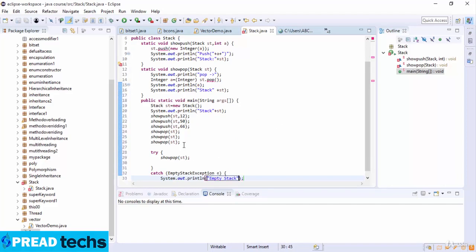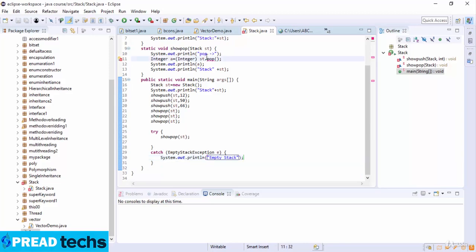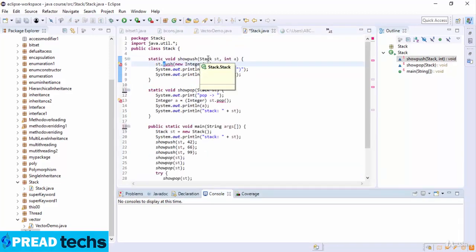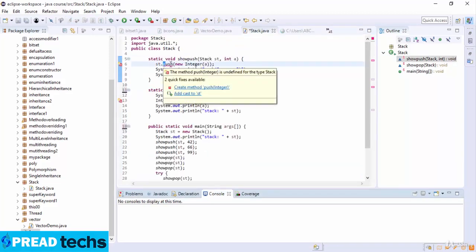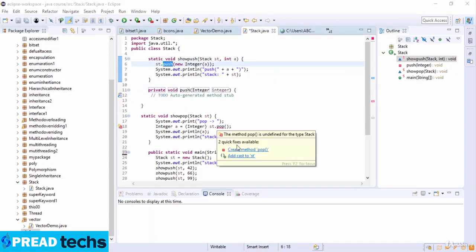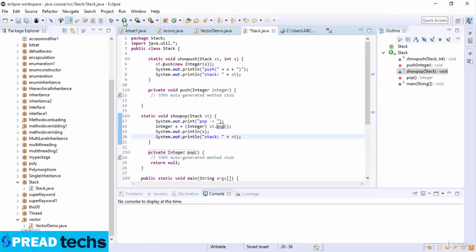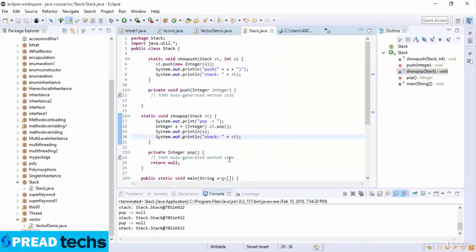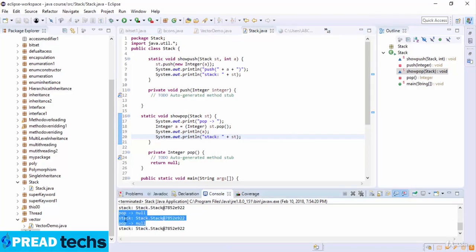Okay, and now here I just add a method, or create a method, to pop and push. Now I just run this code. So here the pop is null and the pop is null. At the initial stage we have the stack which is empty.